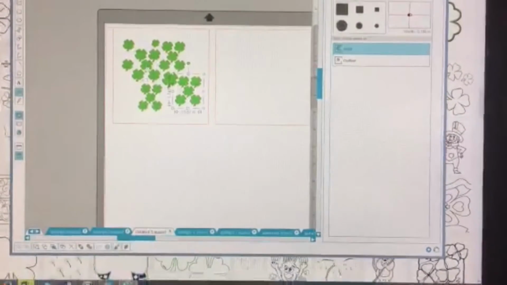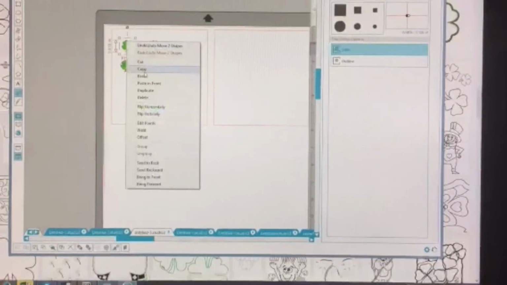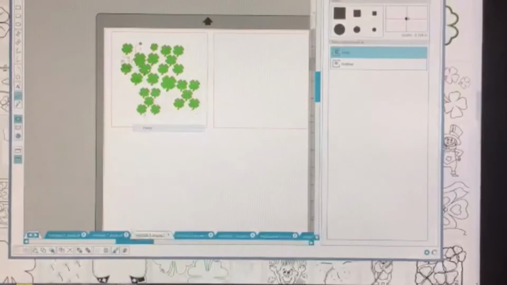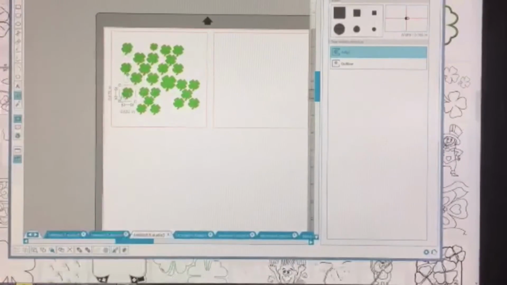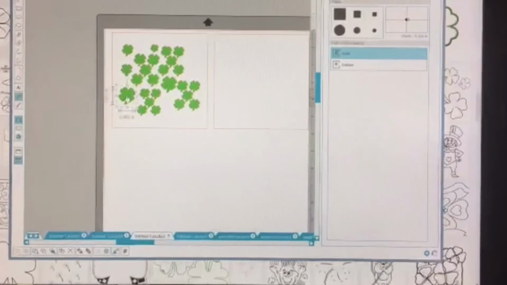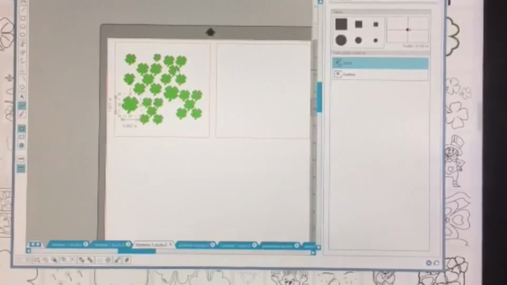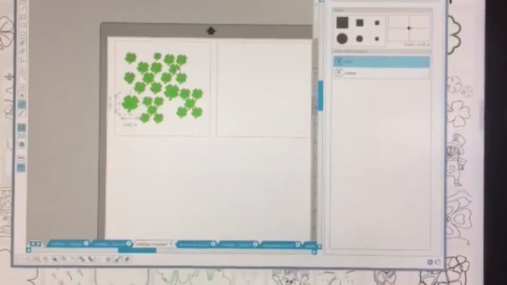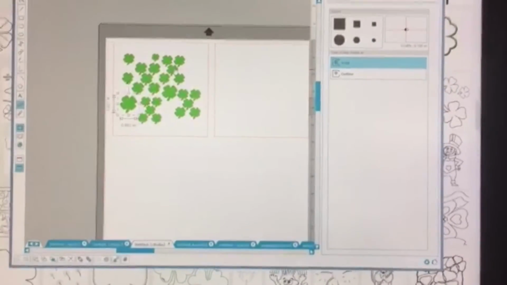Then in the end, I could cut that and all of these, copy, paste. I can move some more on there if I want to make some bigger ones or spread them out wider, however I want it. And then I can cut that. And that will cut out with the background of all of the shamrocks.